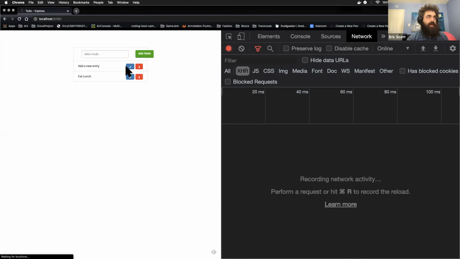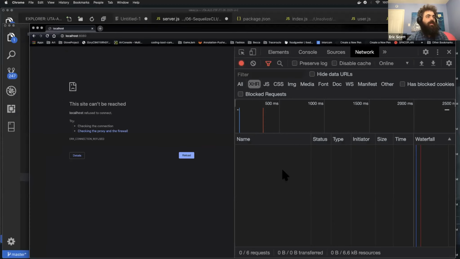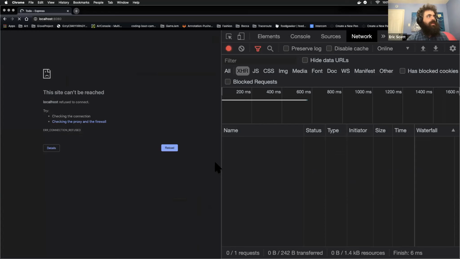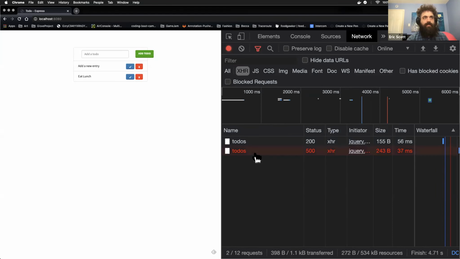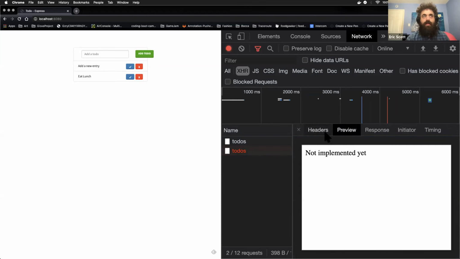So then when I click the check mark, refresh it again. If I click on the check mark, it gives me back a 500, and that 500 says, hey, we have an internal service error, and if I click on the preview, it just says not implemented yet. So it's very easy for the rest of my team to know, hey, I haven't gotten to this yet, if it's part of my project and I'm working on it. Or for me, when I forget.